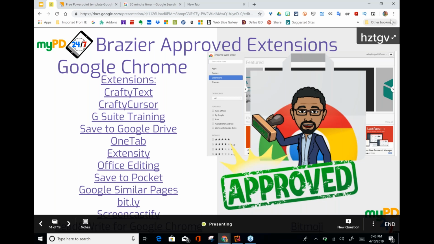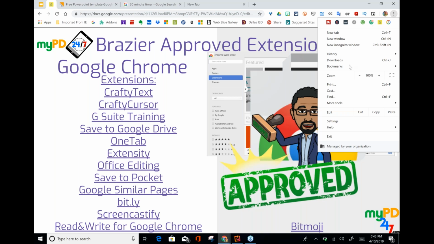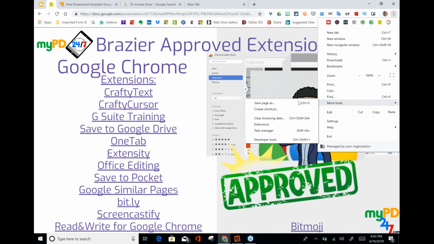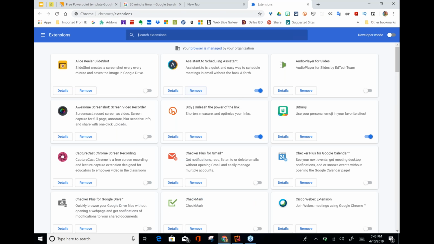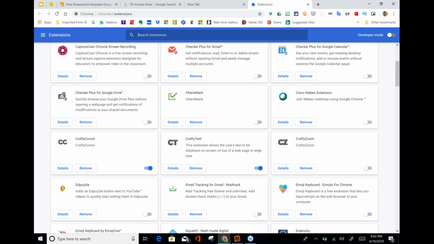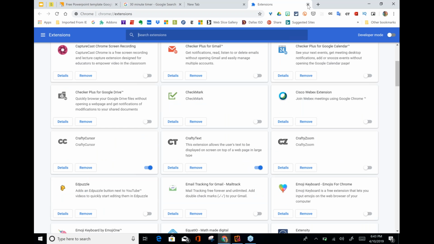Normally, in order to turn an extension on or off, or to get rid of an extension, I would have to click on the three dots, go to More Tools, go to Extensions, click on it, and then it will open up all of my extensions, and I will turn them on and off here. And then I'll delete them or remove them here. So that's the long way.